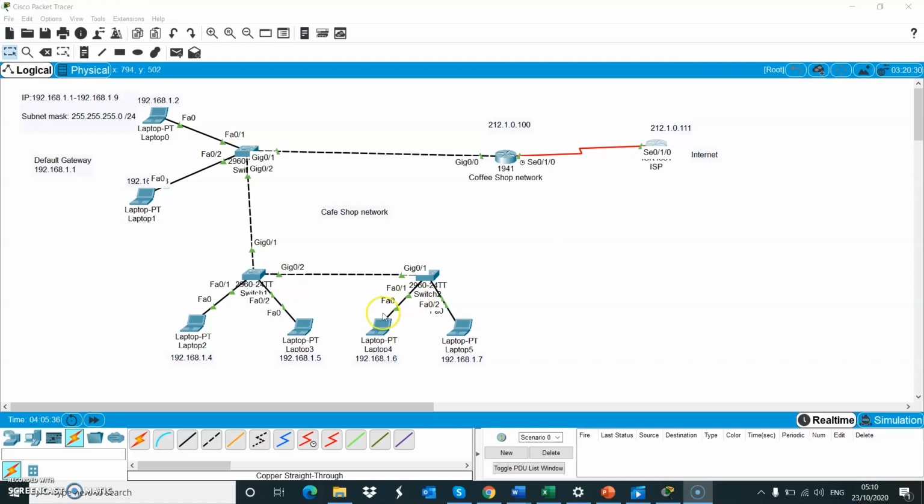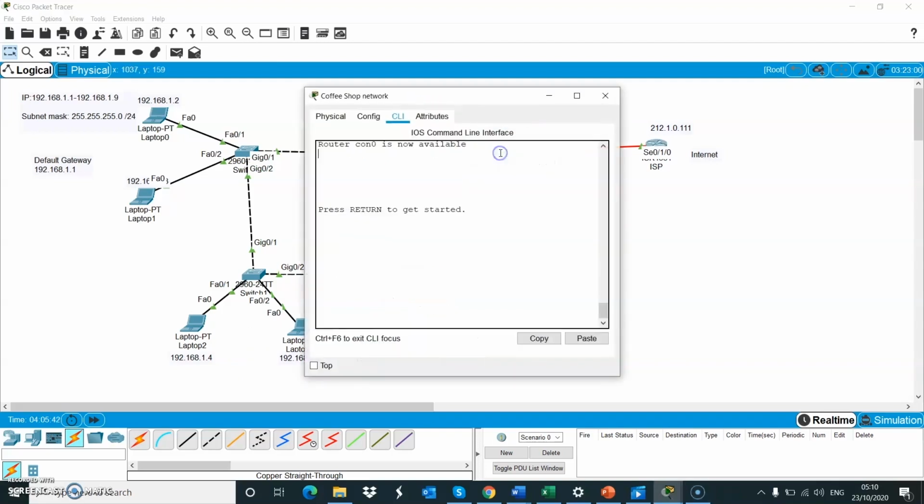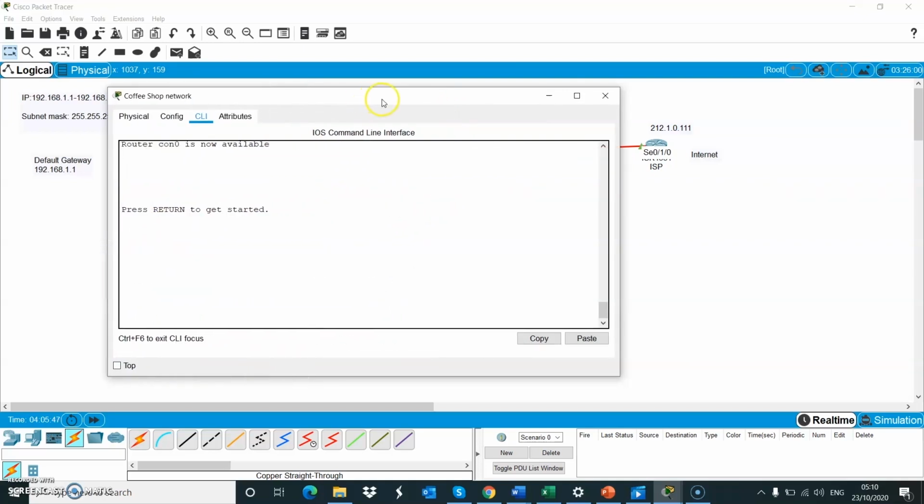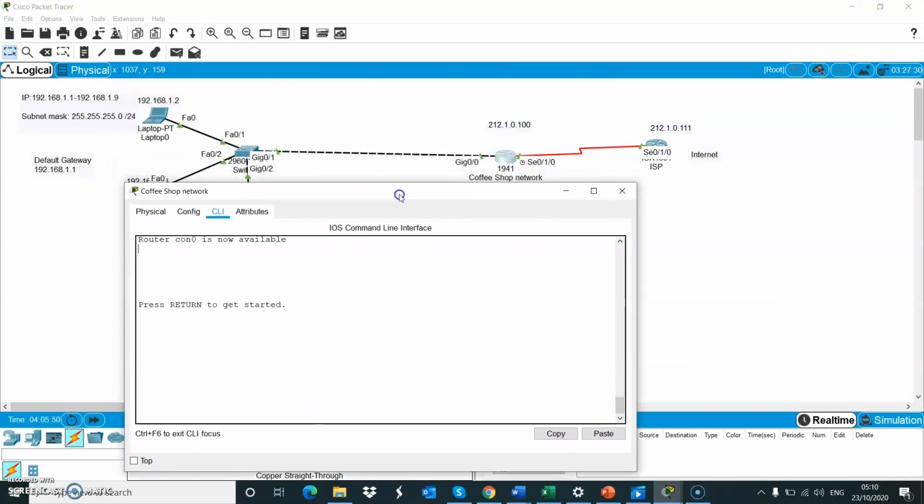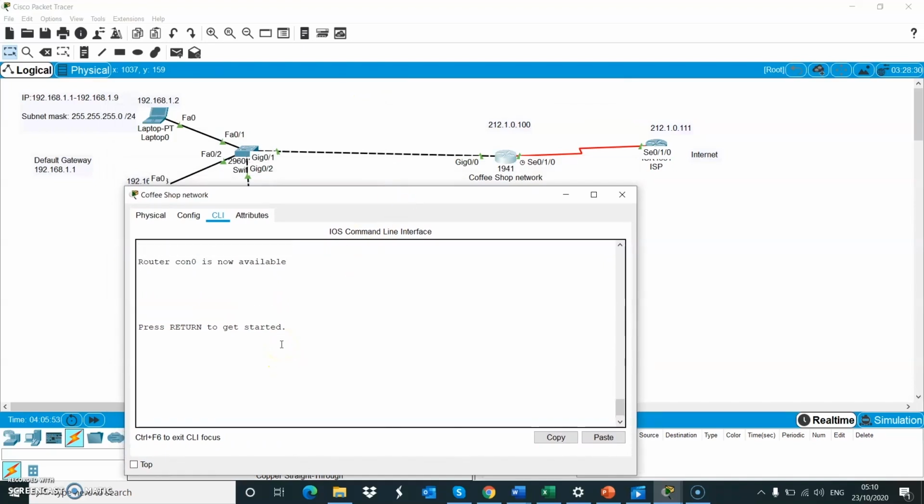And to do this, we need to go back to our router and configure a static route to the internet. And we do the same to the ISP. Okay, back to our network. So let's get started. On the CLI, you type in the command again: enable, enter, configure terminal, enter. Okay. And now we type in the command ip route.